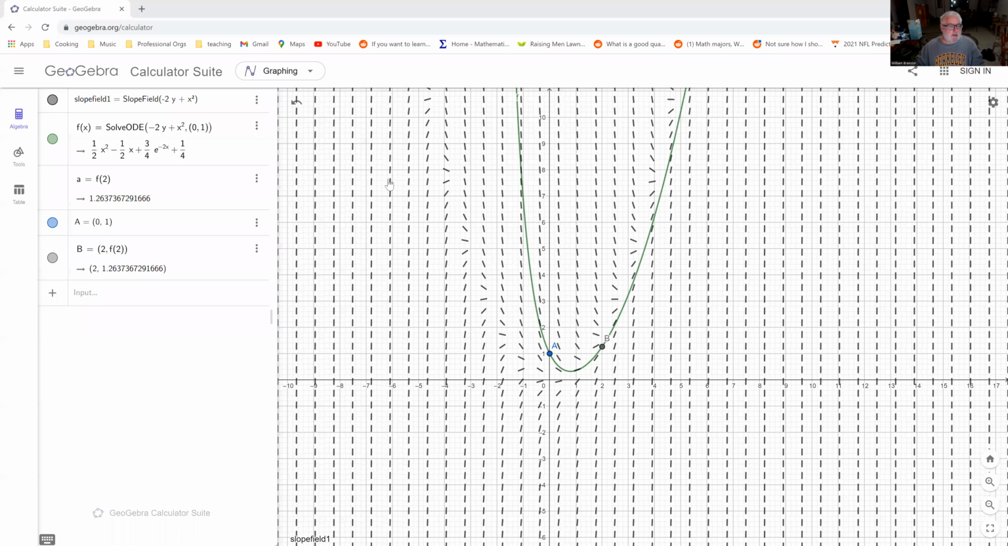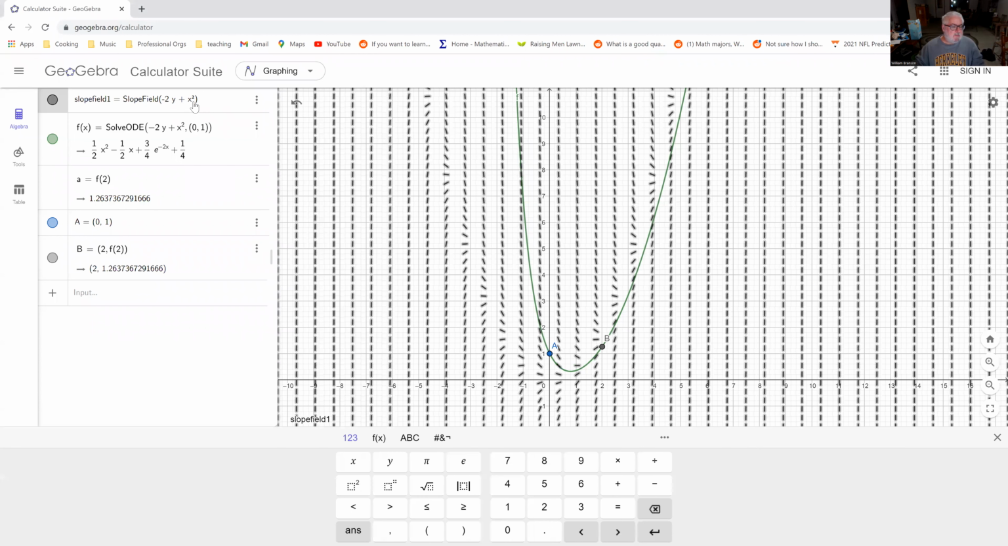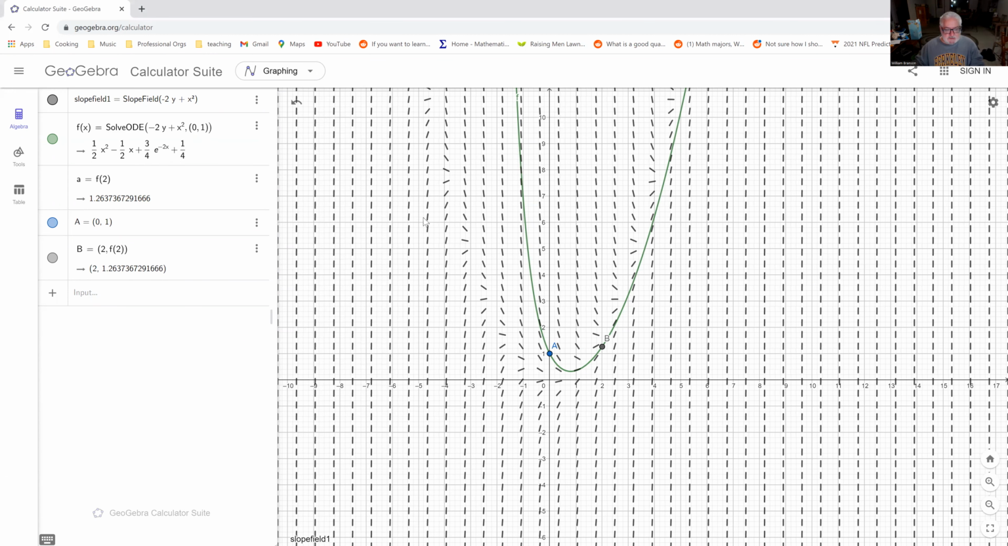So here is, oops, let me share the screen. There it is. So here is GeoGebra, and here's a slope field. The slope field, you can see up here, is minus 2y plus x squared. I would write this on the worksheet as dy/dt equals minus 2y plus t squared, because GeoGebra doesn't like t's, it prefers x's. And there's the slope field.